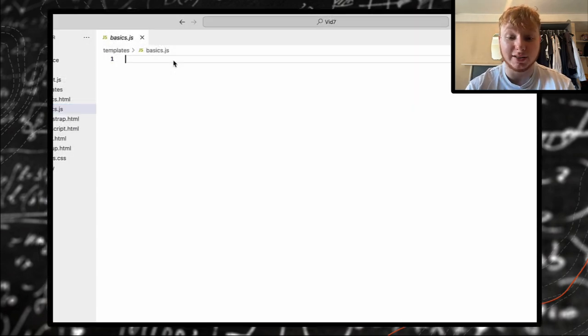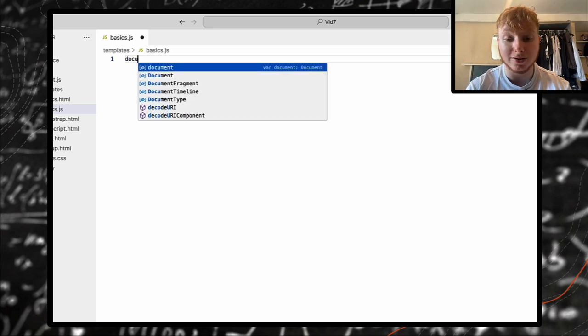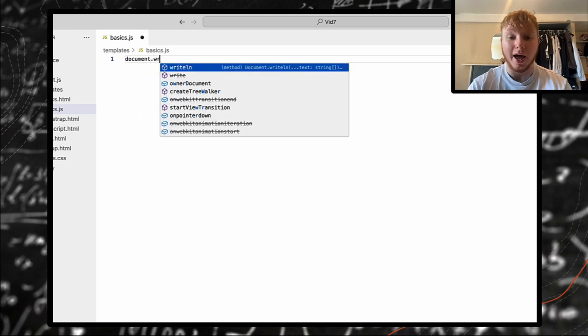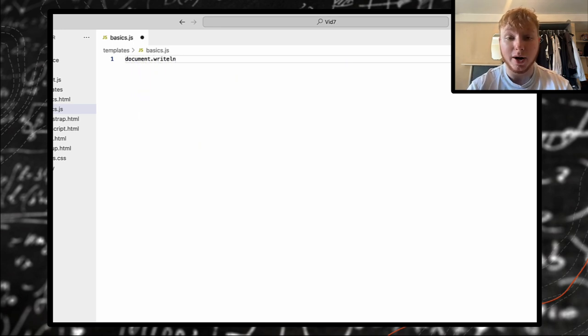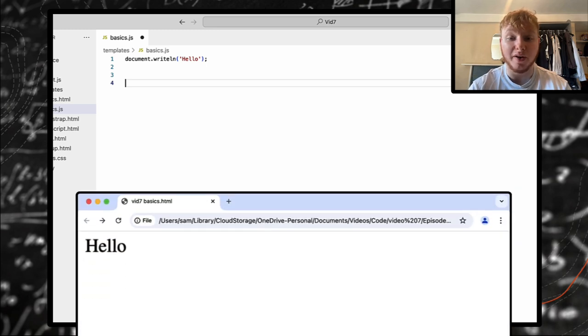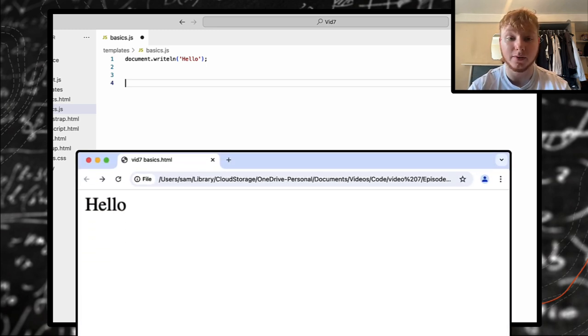Now into the JS file. To print to the web page, we use document.writeln, and then in brackets the message we want. In this case, hello followed by a semicolon. Now our web page will very simply display hello.